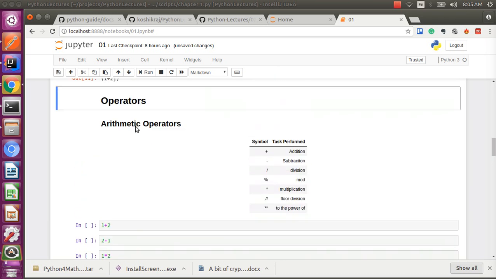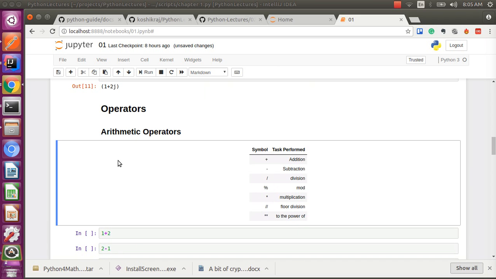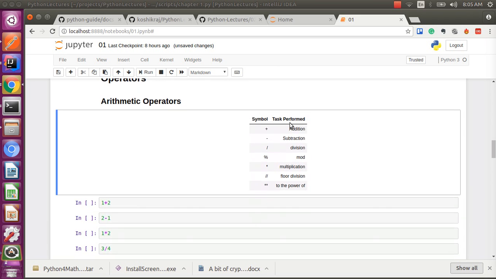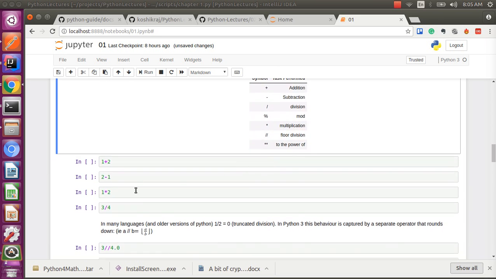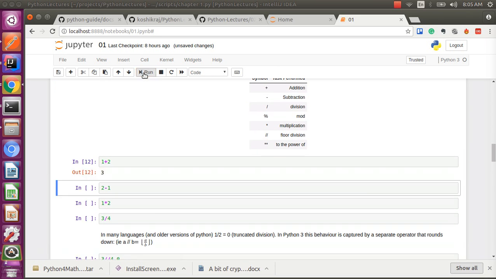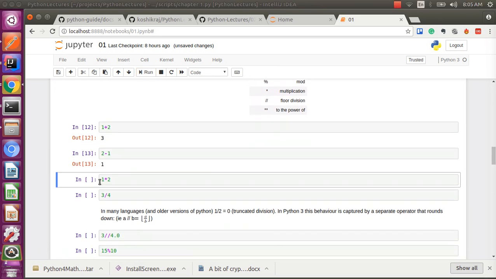Okay, so now coming to the operators. Just like in any other language, it has a lot of logical and arithmetic operators. Some of them are given here: addition, subtraction, modulus. These are all arithmetic operations, multiplication, floor division, power, all those things. So we can just run all this and see how this works.